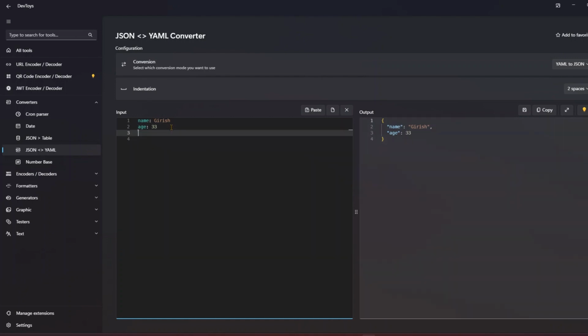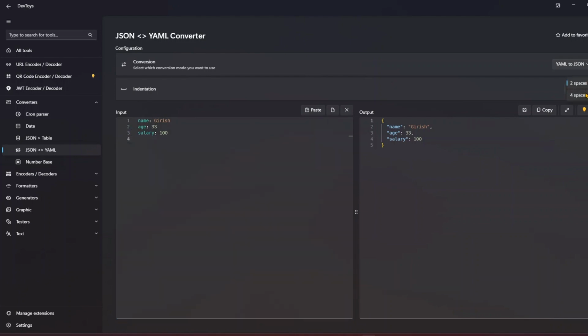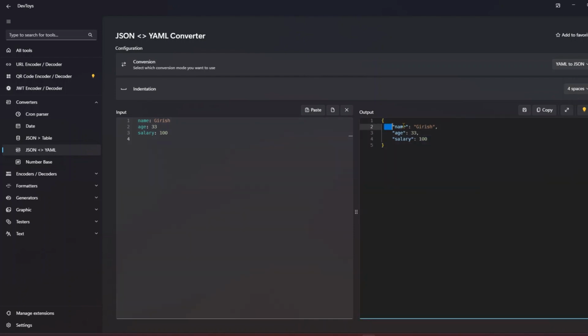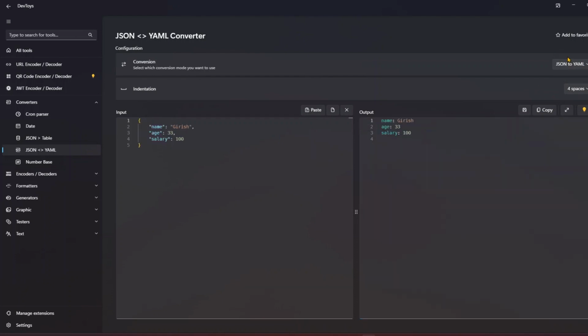So if I write something over here, and I say salary colon 100, then it will generate the JSON accordingly. And I can even do some action on the YAML code. Now, in the YAML code here, there are two spaces, as you see over here. But if I want, I can increase the spacing to 4, and then in the output, as you see over here, it is generated with 4 spaces. Similarly, for JSON to YAML, I have this 4 spaces. I can put it to 2 spaces, and then it will adjust the formatting accordingly.